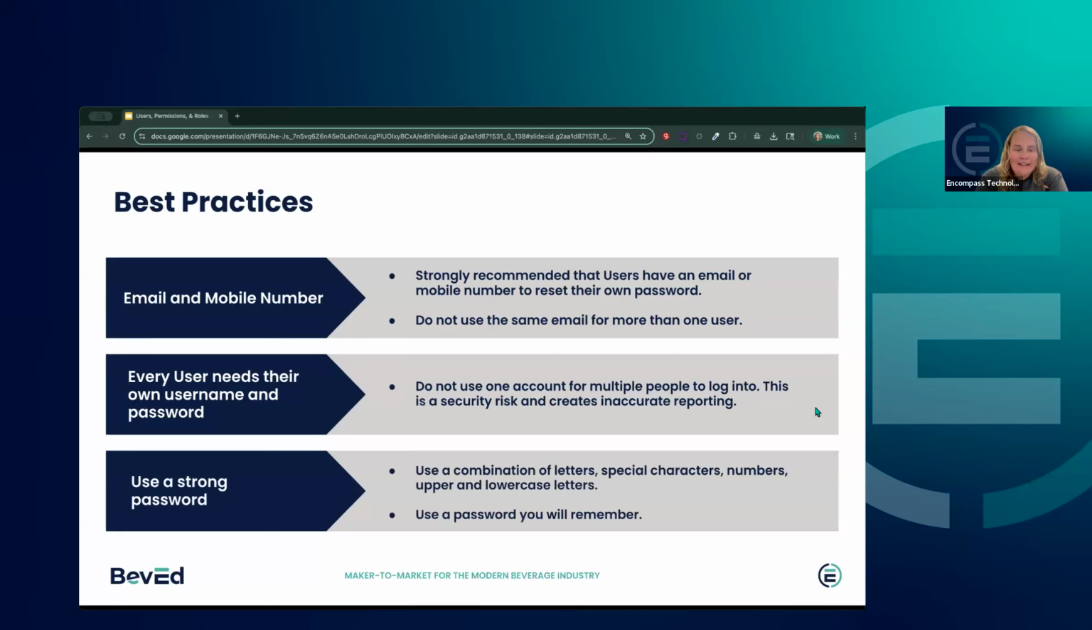And then, of course, like any other website or any other account that you create, use a strong password, that combination of letters and characters, numbers and uppercase and lowercase, and make it a password that you're going to remember. So while it needs to be strong, make it something you'll remember so that you don't have to keep resetting it all the time.